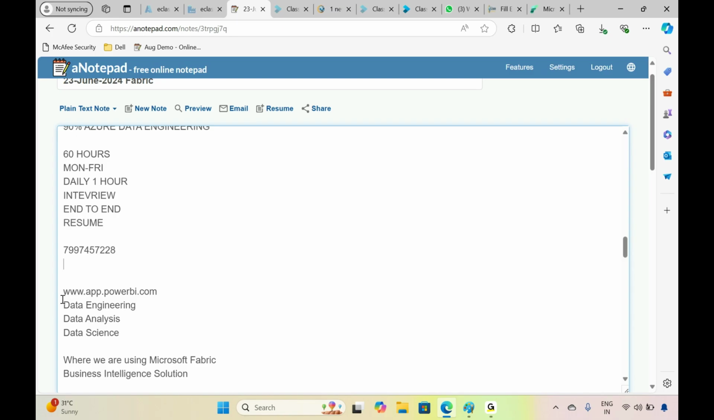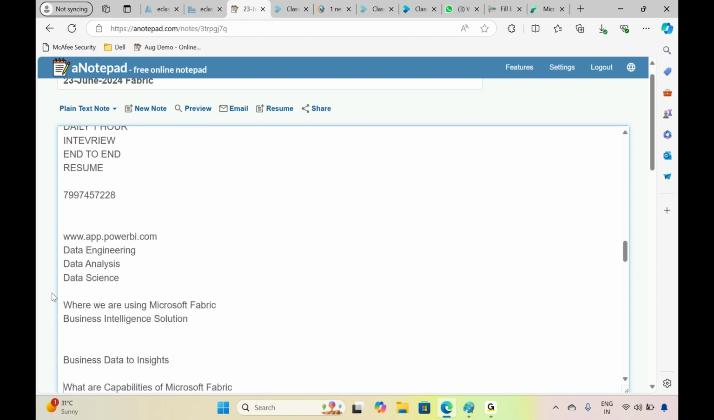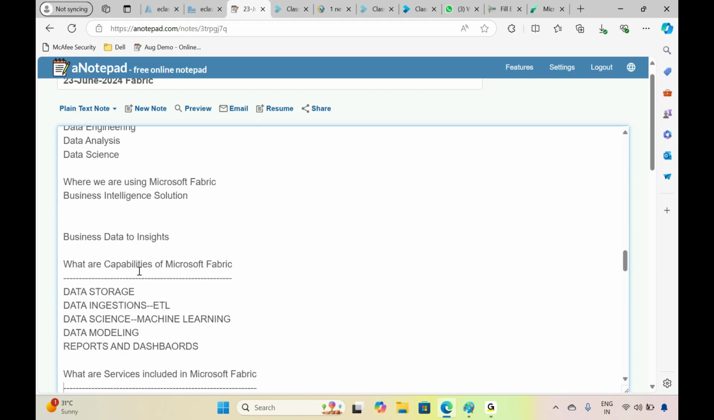So if you want to implement this data engineering, data analysis, data science part, simply you need to log into www.app.powerbi.com. Okay. So basically, where exactly we are going to use this Microsoft Fabric to provide a business intelligence solution to the customers. What do you mean by business intelligence? Business intelligence means from your business data, you need to design some insights. According to those insights, reports, dashboards, a business customer can take the decision about the business improvement process.